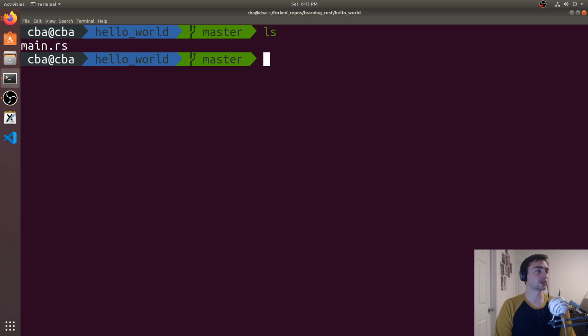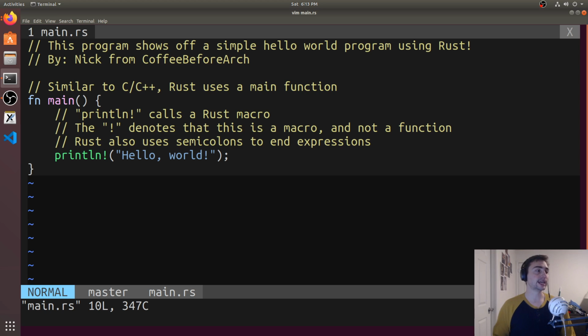So we'll go to this hello world directory and we'll open up main.rs. rs is the extension for a Rust source file. There are a lot of similarities, it looks like, between Rust syntax and C, C++ syntax. We have these double slashes to denote comments. Similar to C, C++, it looks like Rust also uses main to denote the entry point to a program, so it has a main function.